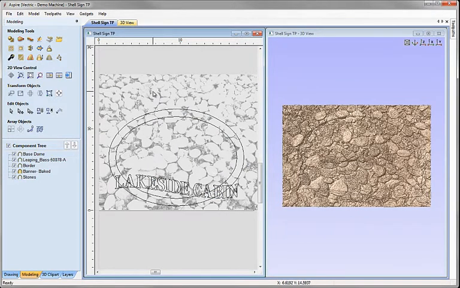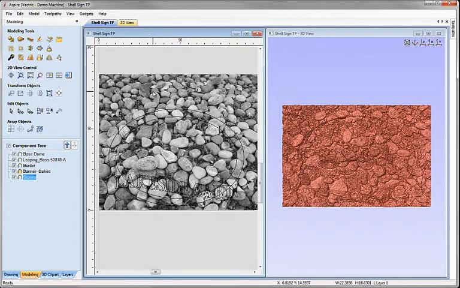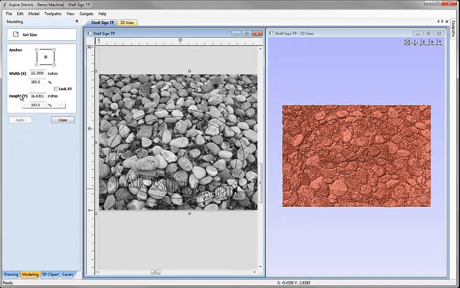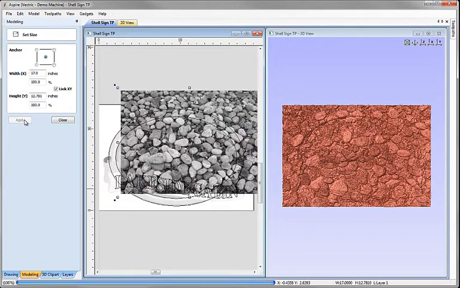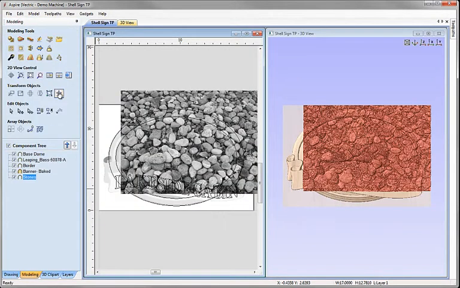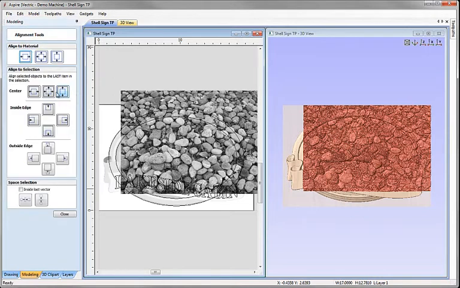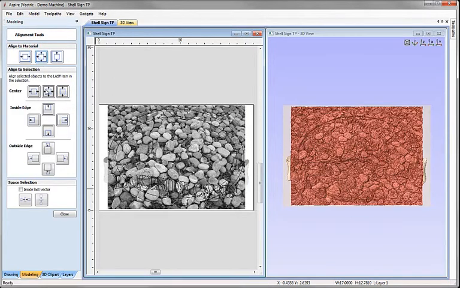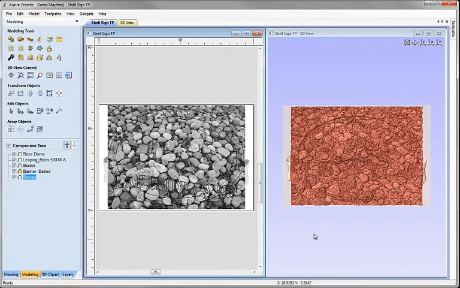Now that's automatically created a grayscale in the 2D view and added a 3D component to our component tree and displaying that in the 3D view as well. With that component selected, I'm going to click on the icon here to set the selected object size. I'm going to check link XY. I'm going to enter a width of 17 and hit apply and close. And then I'm going to click on the icon here to align the selected objects and click to align that in the middle of the job there. Let's go ahead and hit close and take a look at what we've got.